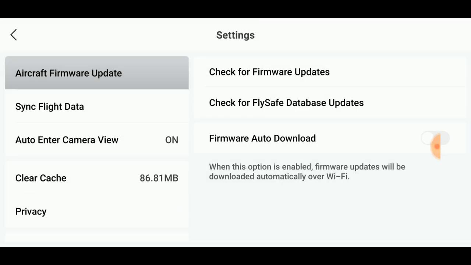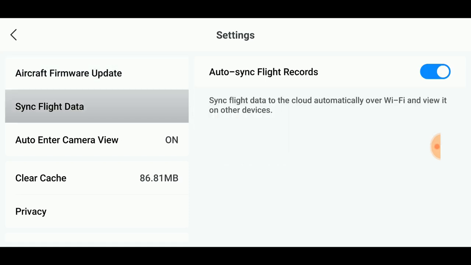Open up settings. Under sync flight data, auto sync flight records.